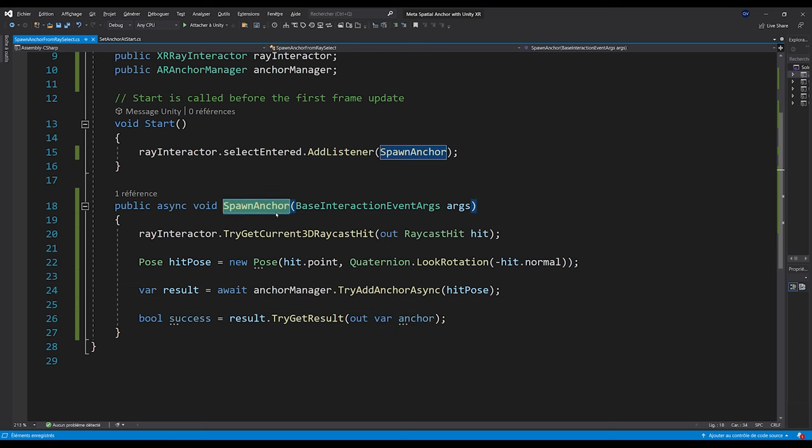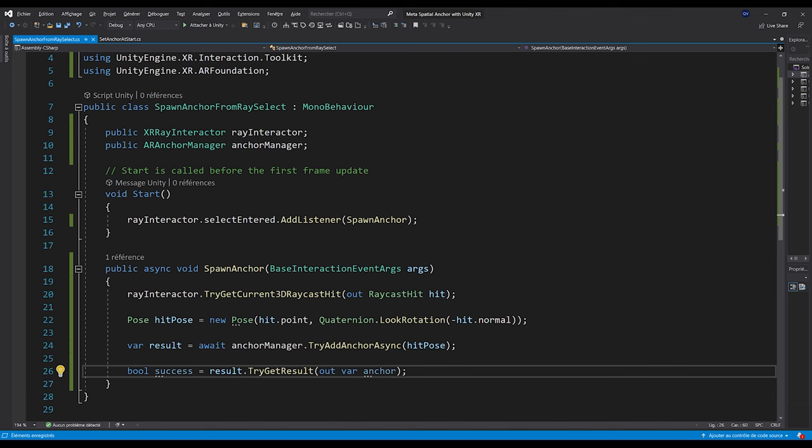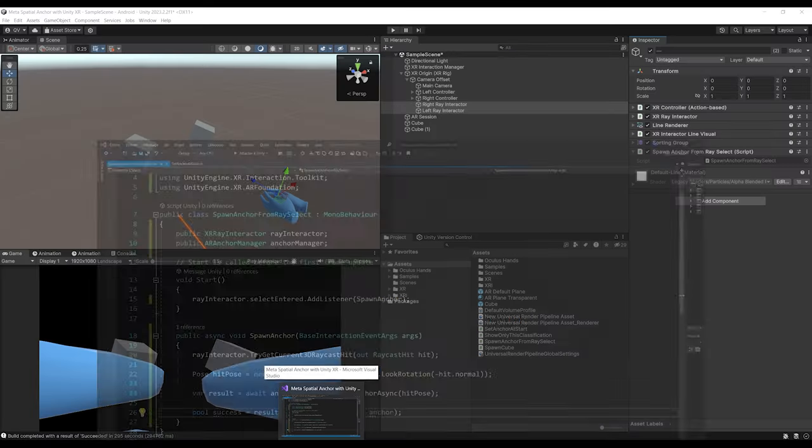But now with this SpawnAnchor, to sum up everything, we first get the hit position. We turn this hit position into a pose, which is basically a point in space. And from this point in space, we create an anchor, which takes some frames to process. So that's why we write await here, to wait for this to work. And then once it has done the job of adding an anchor, we have a look at whether it succeeds or not and get the output anchor at the end. And there you go. Now that's basically it. Let me save and go back to Unity.